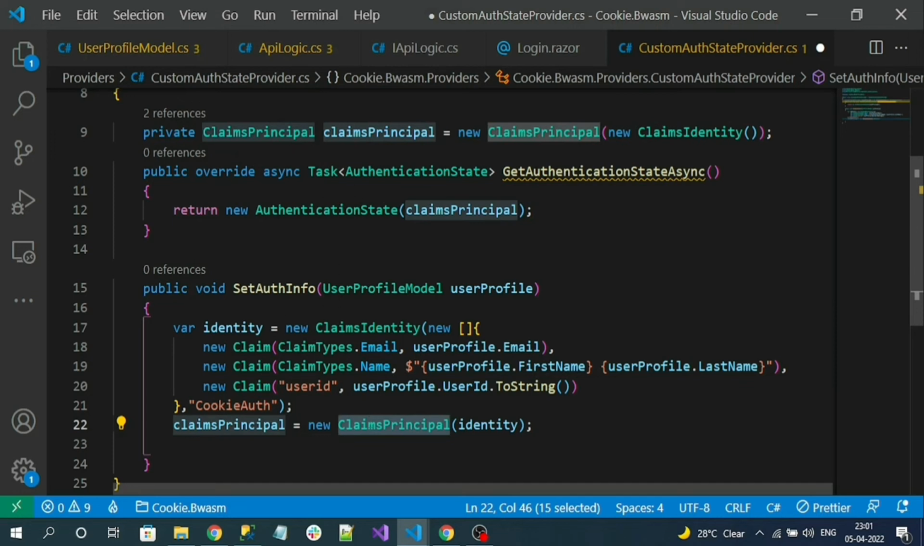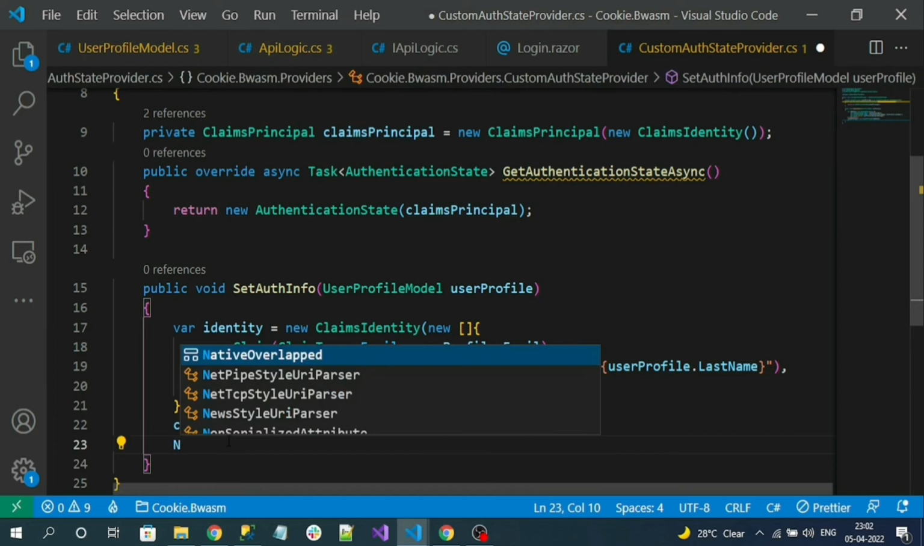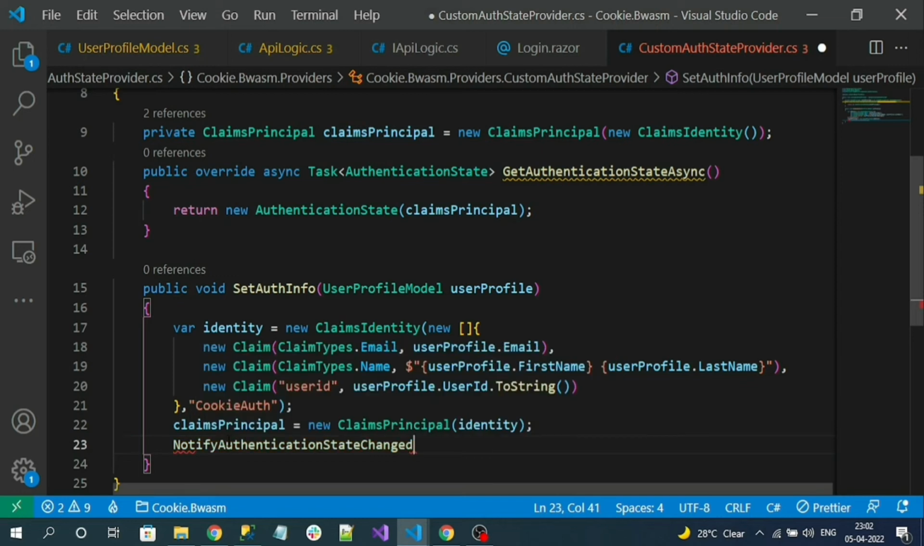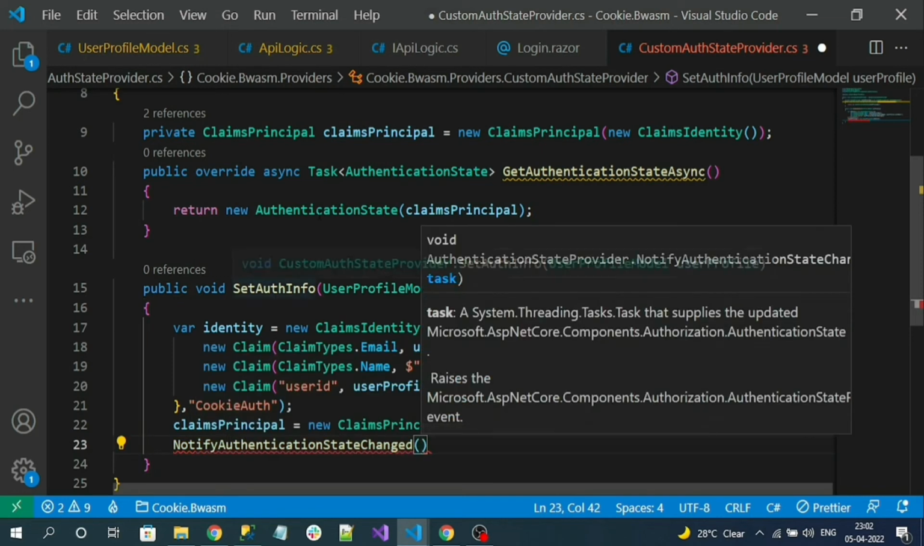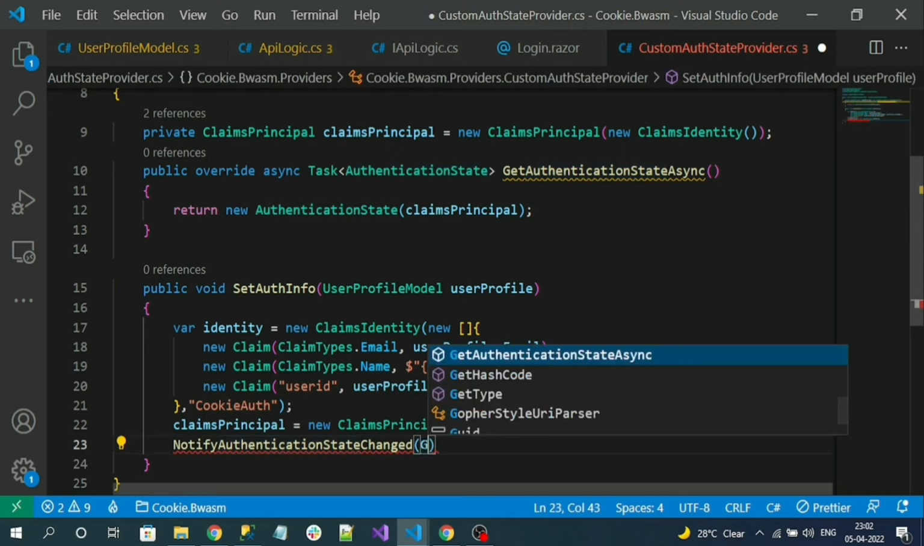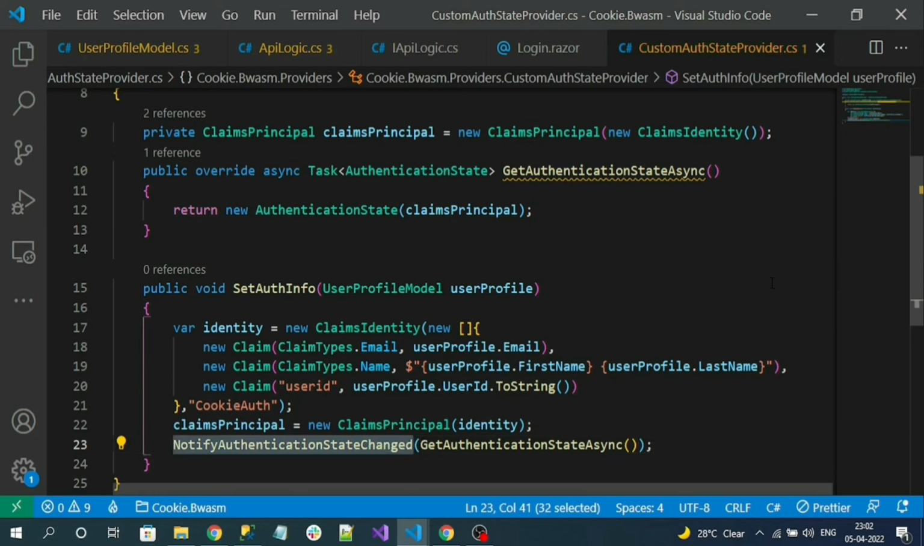But to refresh this authentication state, we have to use one notification method, NotifyAuthenticationStateChanged. This will reflect the authentication state change wherever we use the authentication state cascading property in components, and it gets refreshed. To this method, we pass our GetAuthenticationStateAsync method as the input parameter. Now, coming back to where to call our user profile API: I want to call it at page reload.